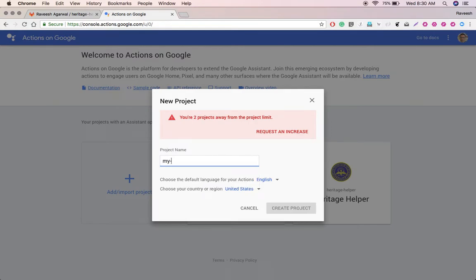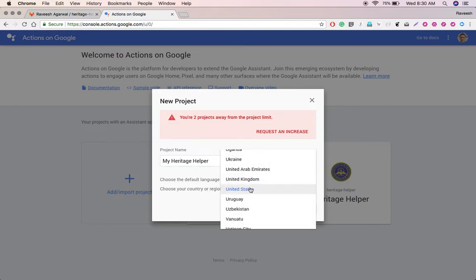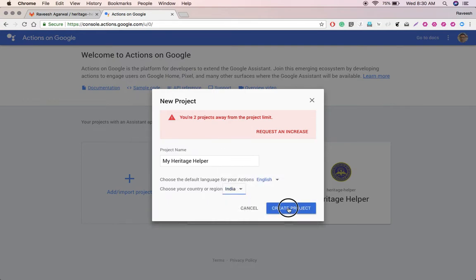My Heritage Helper or something like that. No, just My Heritage Helper. The language will be United States, and you live in India, right? So create the project.